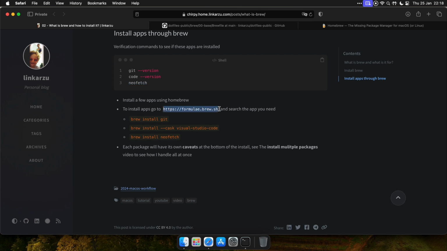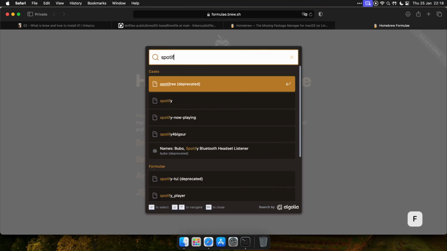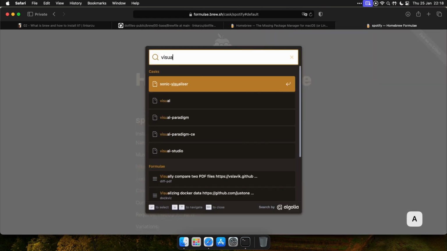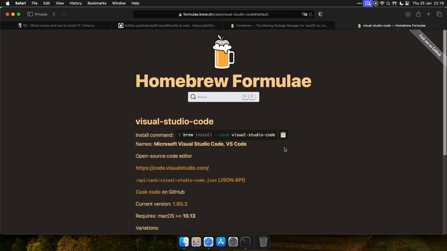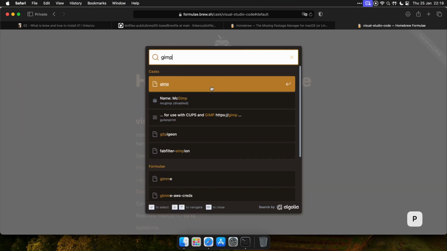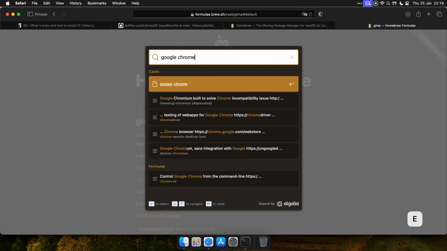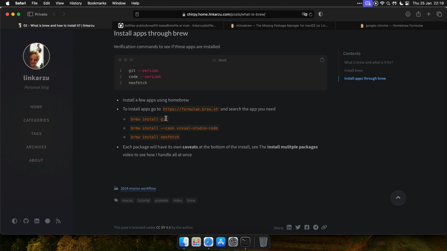How do you search for apps? You go to the main page. Well, you go to this page, and here you can search for, let's say, Spotify. If you want to install Spotify, then I give you the command. Let's say you want to install Visual Studio Code, and I give you the command here. You just type this and paste it in your terminal. If you want to install GIMP, for example, here's the command. Google Chrome, and here's the command. I left a few commands here. These are the apps that I'm going to install.